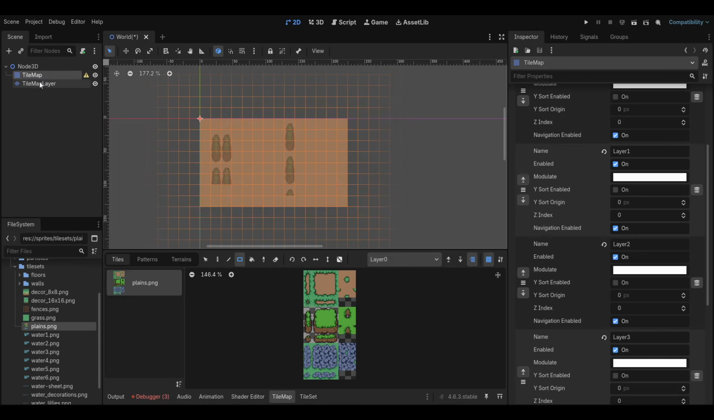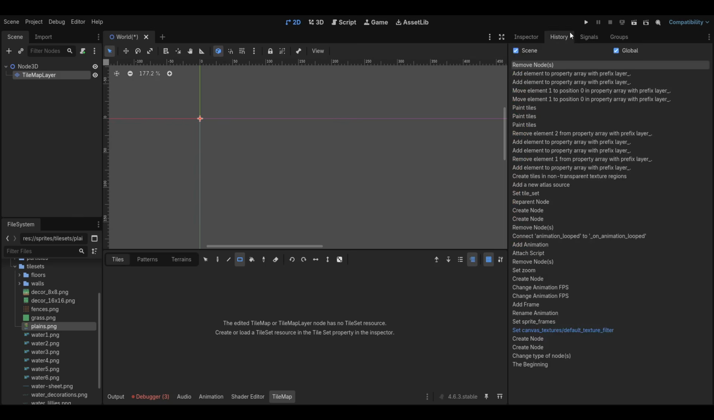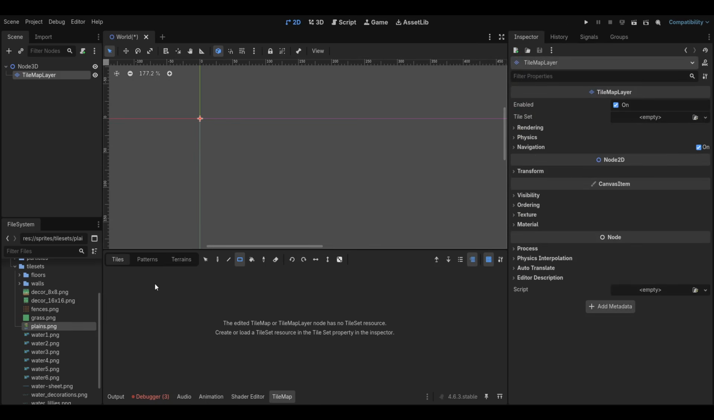And that is exactly what they did. So essentially, nothing has really changed in terms of history or signals, etc. Most of the actual functionality and code for the tile map is the same. The main difference is now we have a TileMap layer. So let's see how we can set this up.